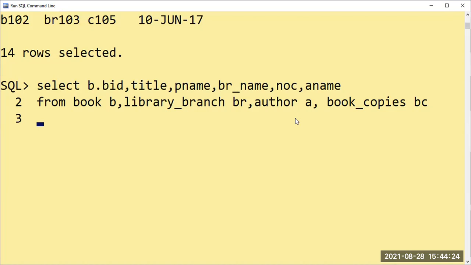So now what is the condition? We are supposed to write the where clause to match the condition. These two lines are okay, but still it will not work out. We have to provide the condition also here. So how to write the condition? Book ID is present in the book table, in the author table, and in the book copies table.